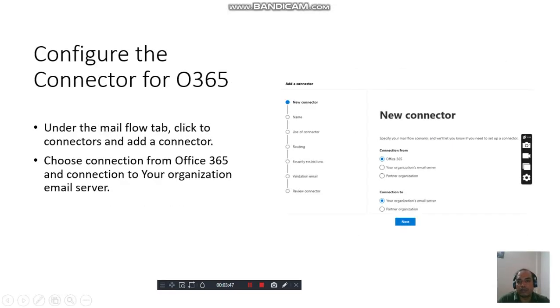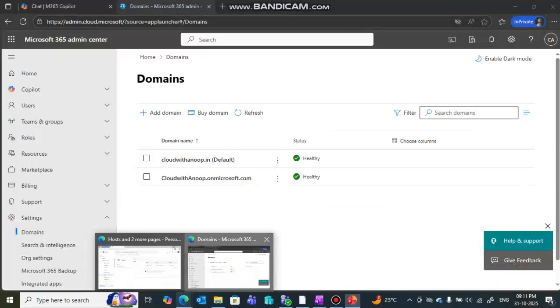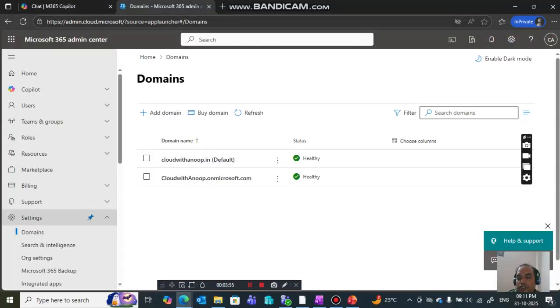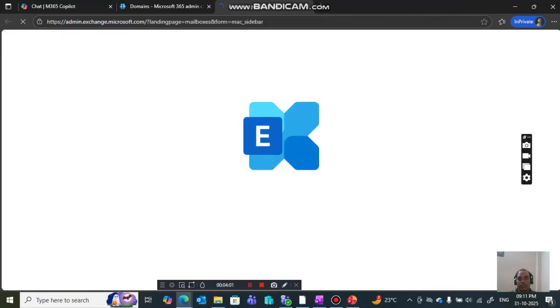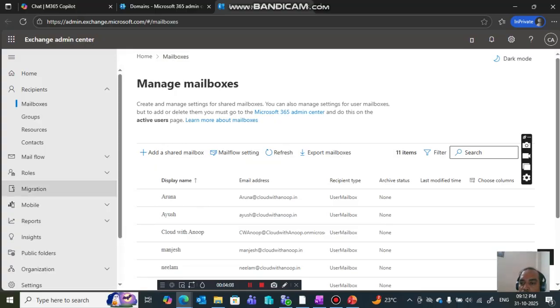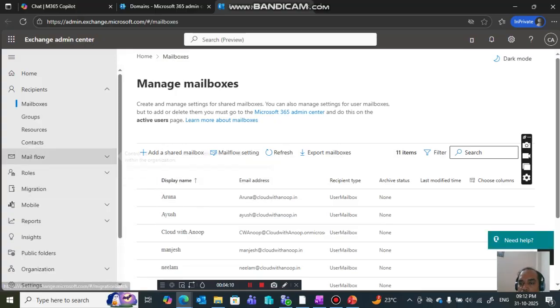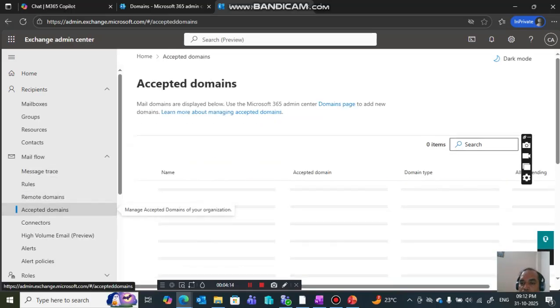Now I'll show practically how we will perform this activity. I'll go to the Exchange admin panel and go to Mail flow. Here is the Accepted domains option.